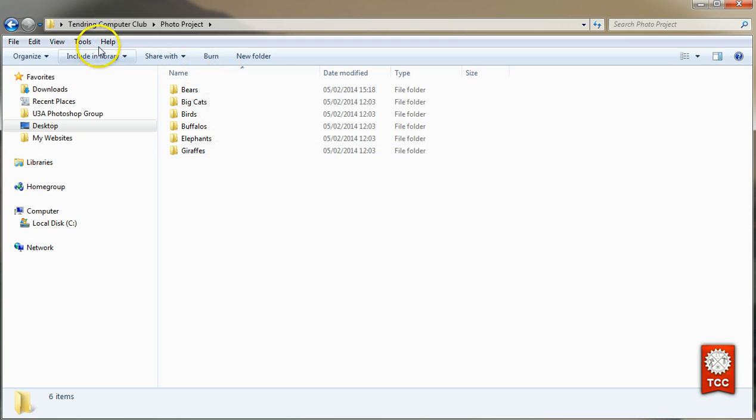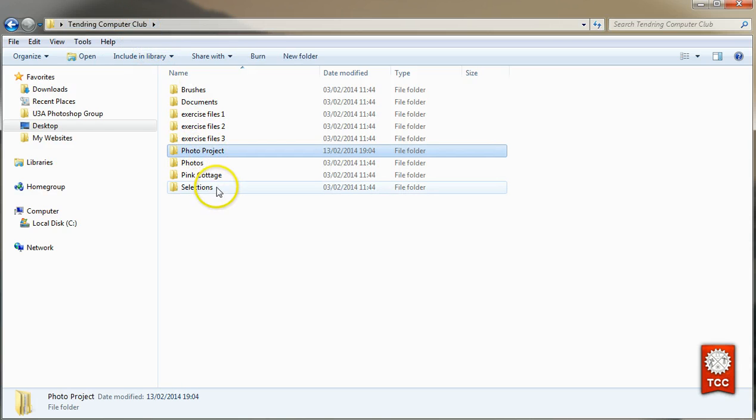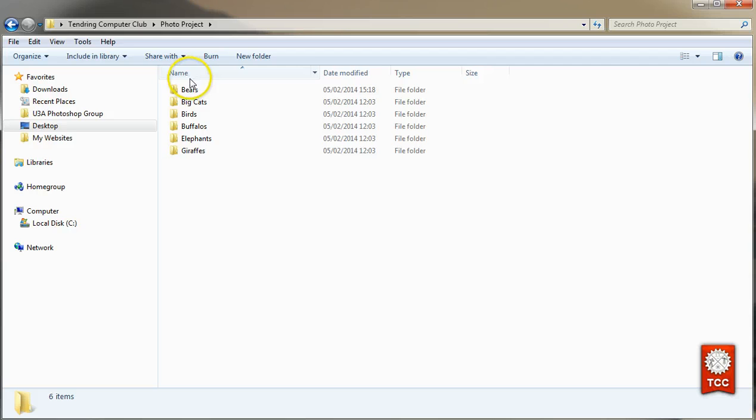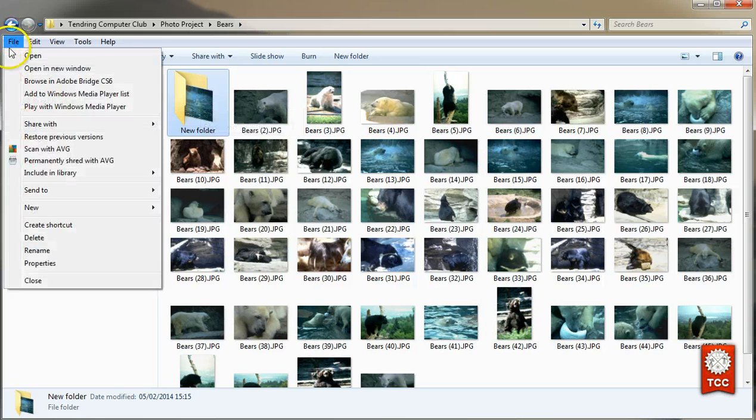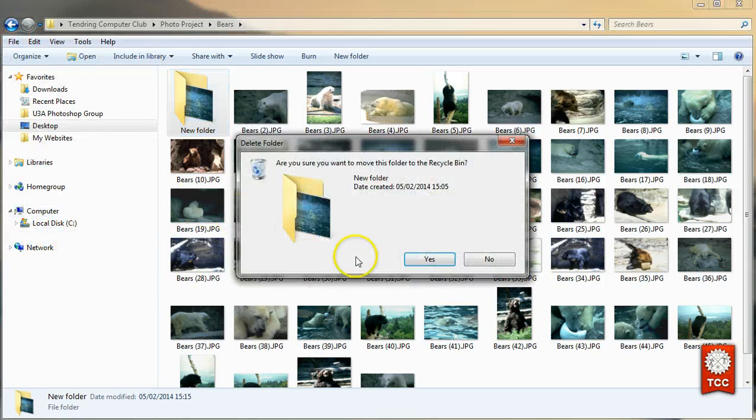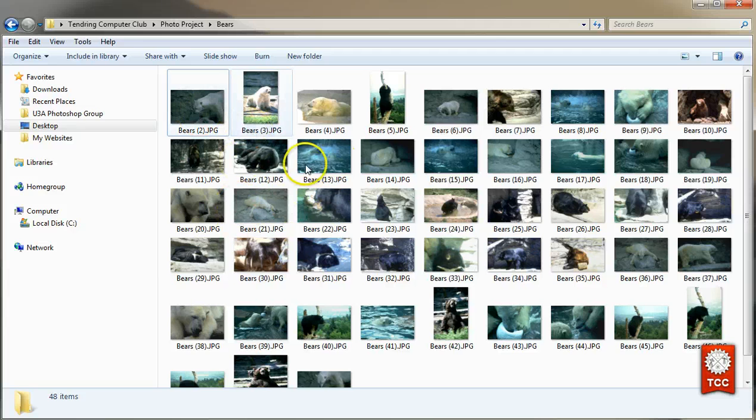So now inside the desktop, inside the Tendring Computer Club folder, we have the Photo Project folder and the different animal folders inside it. And I bet you can't guess what's in this folder. Of course, bears. Someone created a new folder. I shall delete that to get rid of it. And that's gone. So now we have photos of bears.